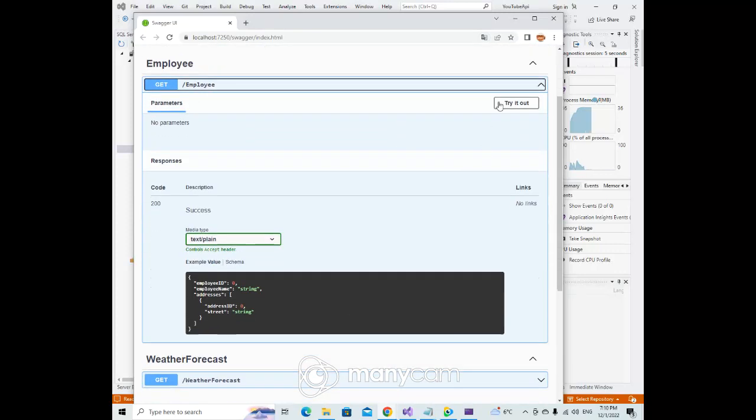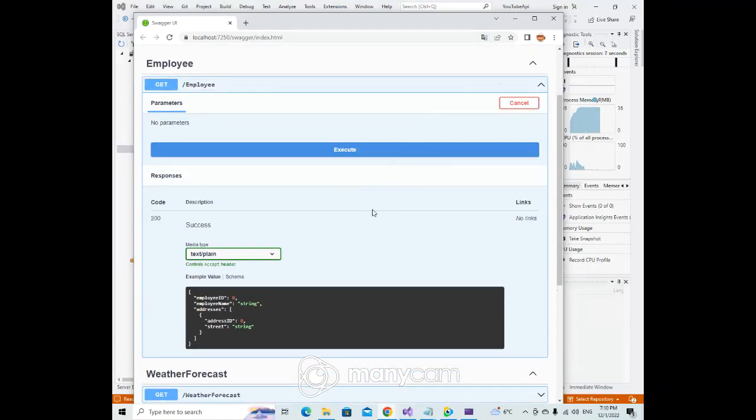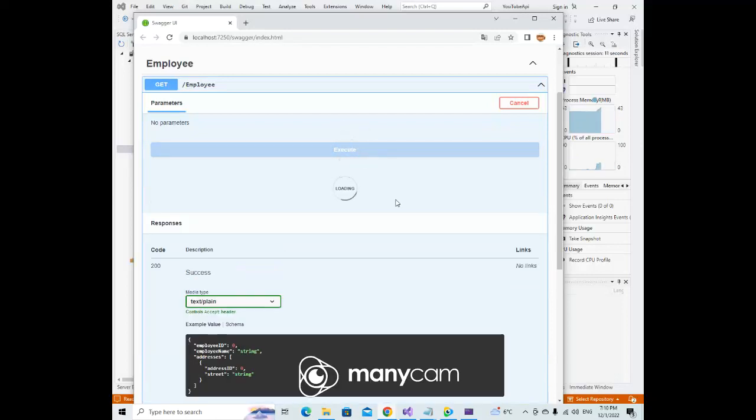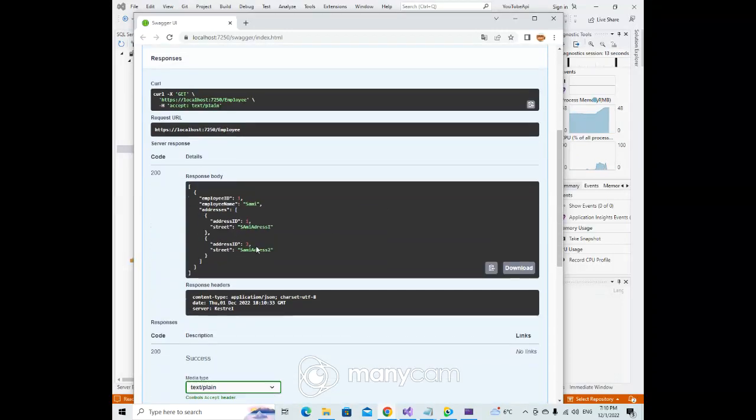Now let's go to employee, say try it out, execute, and now I get also a street. Guys, this is a complex object. Now we have some object with a name, and that object has two addresses. No, Sami, this is not complex.